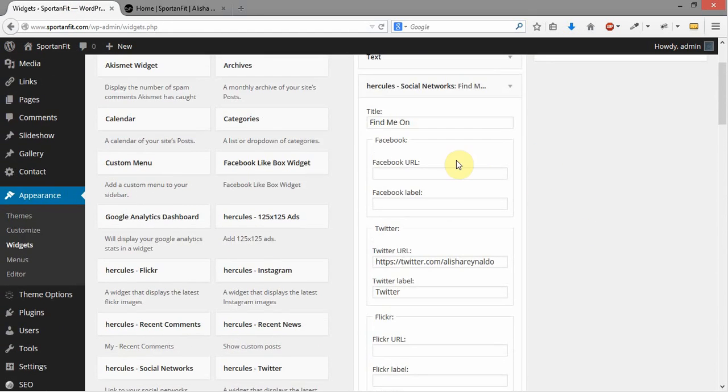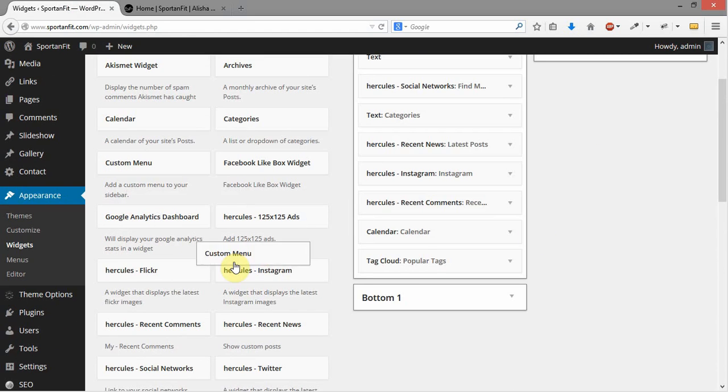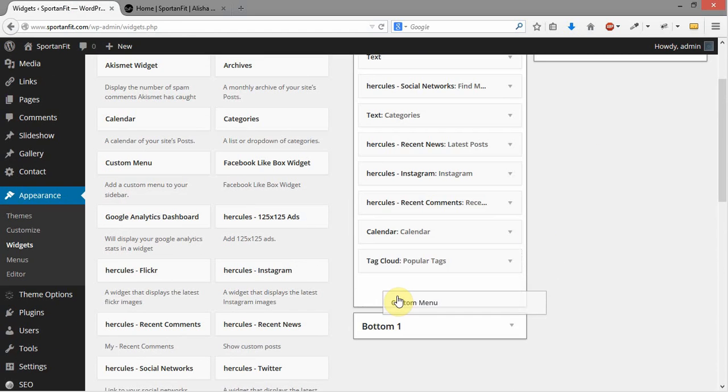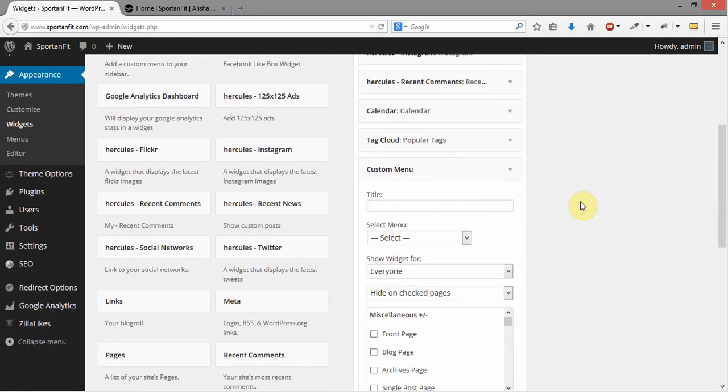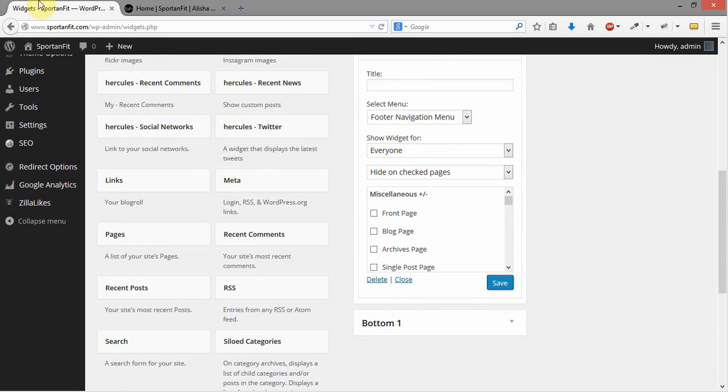Other than that, and this is a very long widget, as you can see, it's very, very easy to add and delete widgets. For instance, let's say right below the tag cloud I wanted to show a custom menu. I'm just going to drag that in here and drop it right below tag cloud. I'm going to select the footer navigation menu. I'm not even going to give it a title, and I'm just going to click Save.